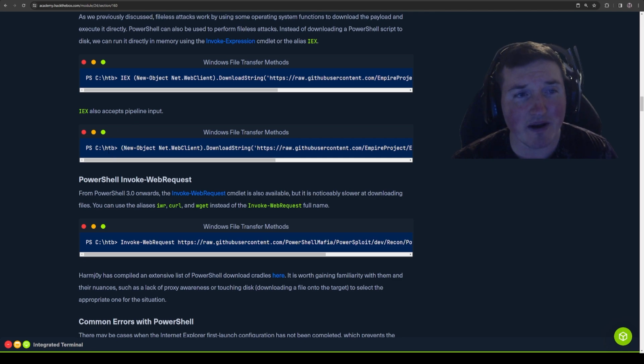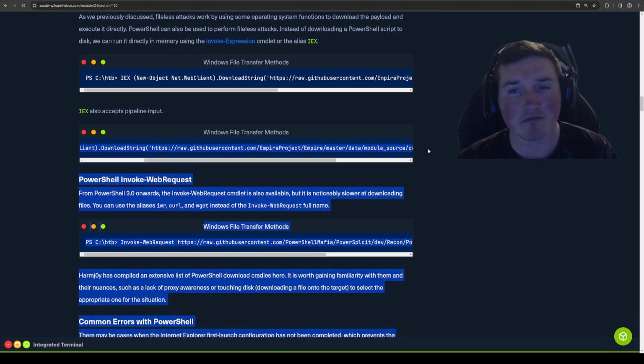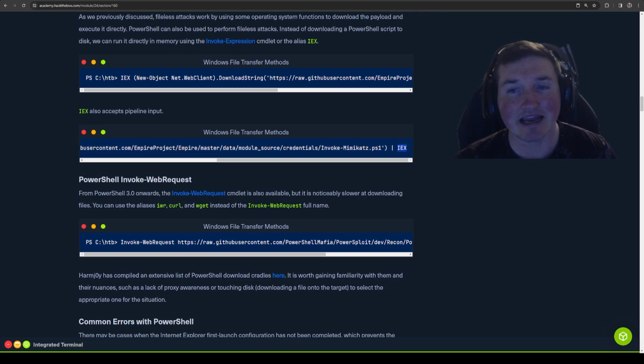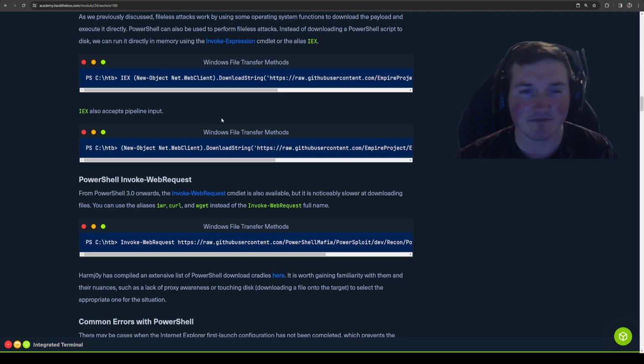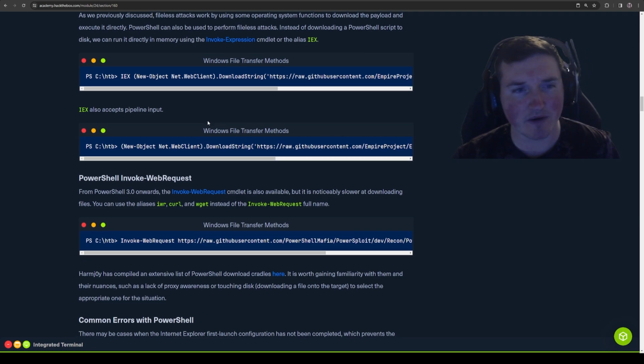Now, this is the way I personally do this one, and that's because I'm just a Linux guy, and it's more native to Linux to me. So you just run it like normal, DownloadString, blah, blah, blah, but then you pipe it to IEX, or Invoke-Expression. So that's personally how I do it. Again, no way's better. It's just the way I do it.